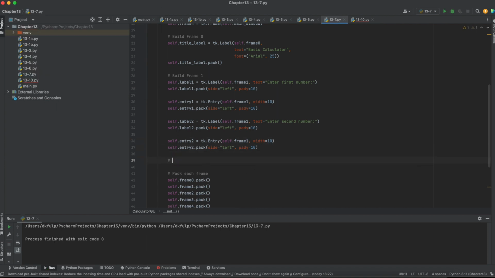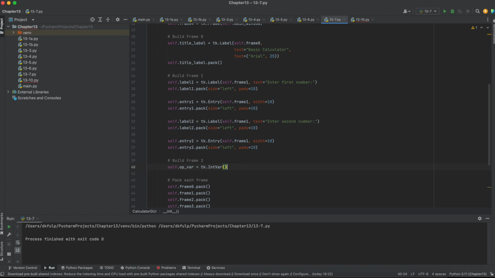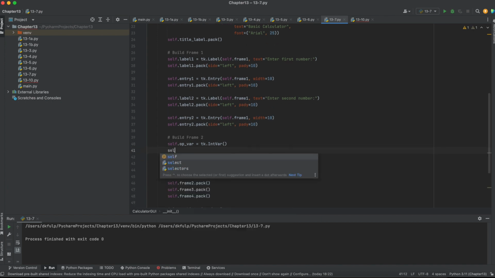So we can go ahead and move on to building frame 2, which will actually be for our radio buttons. So what we're going to do here is we're going to start by making a singular operation. So we'll say op var equals tk dot string var. So we can do a string var, we can do int var. So let's go ahead and do int var for this one. And then what we're going to do is we're going to do self dot op var equals, let's just set it to, or let's say do it dot set to 0.